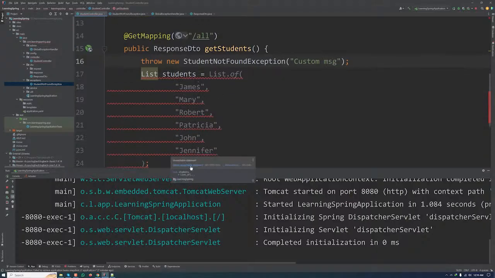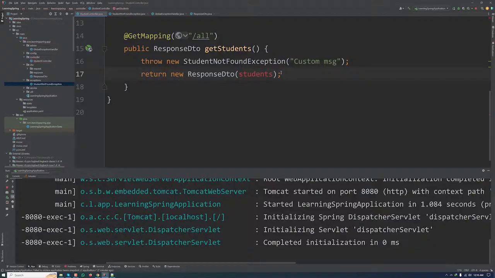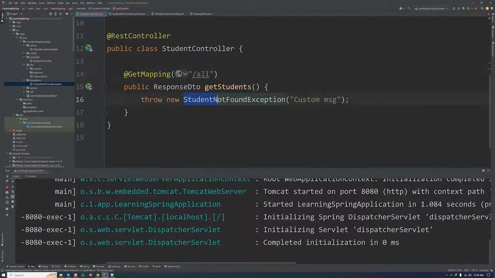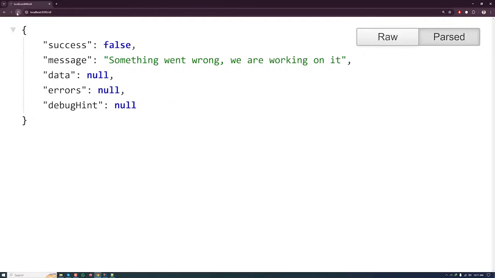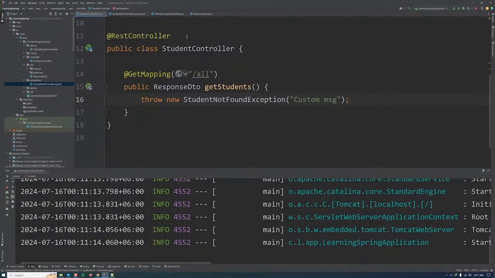We are throwing a custom exception with this custom message, and I want this exception also to be handled in the exception handler. So first of all, let's see what the default behavior is. So I'm running the application once again and refreshing the application.